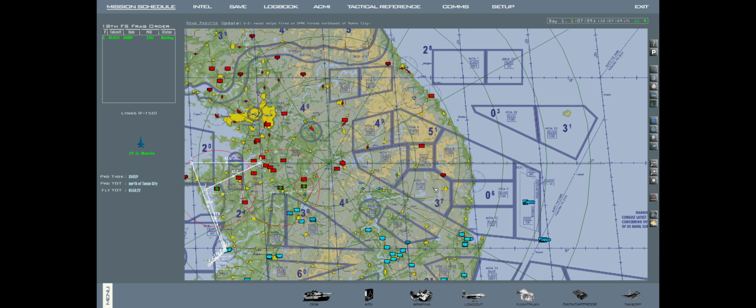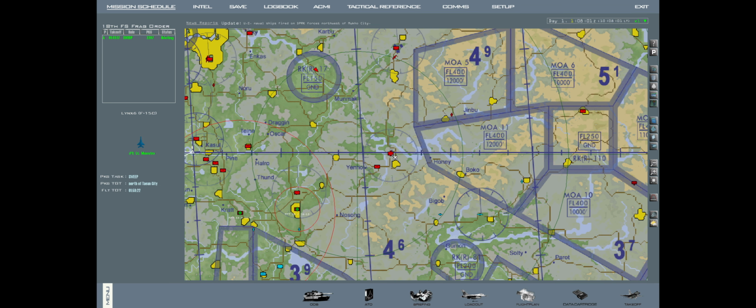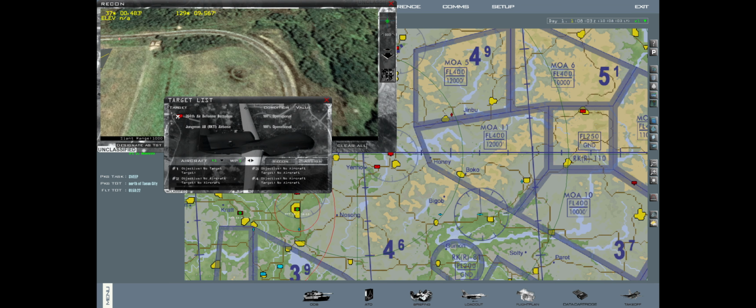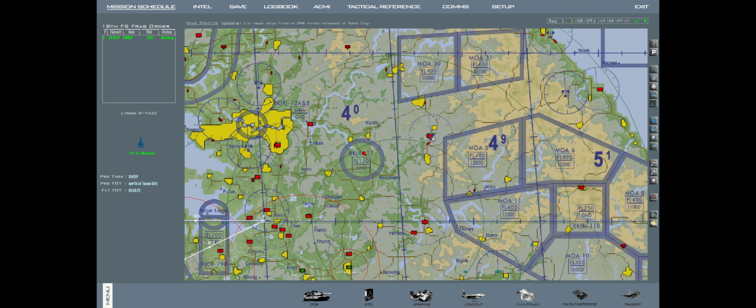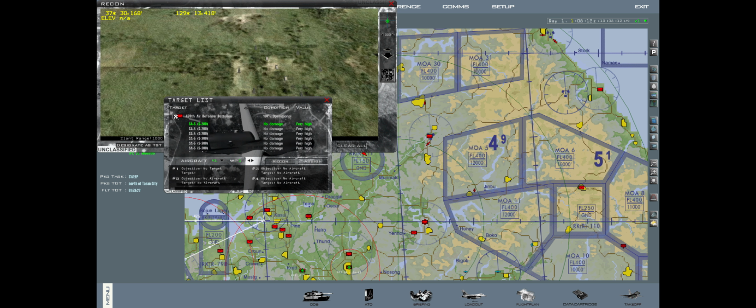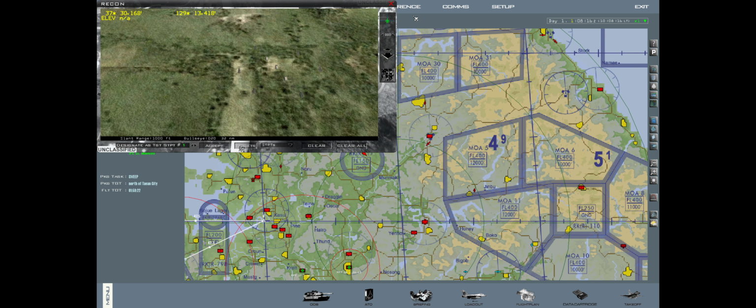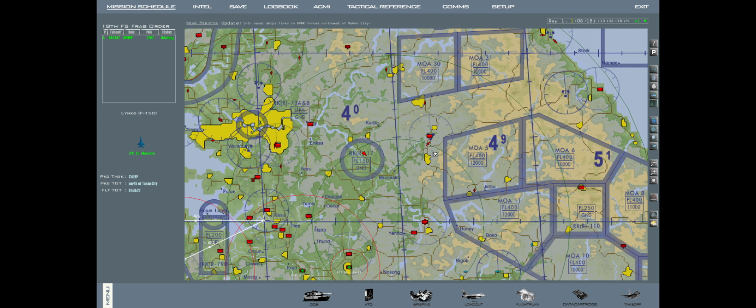You have even longer range SAMs. It could be this one, I believe, is SA-5s. No, SA-2. Okay. Where is the SA-5? Maybe this one. Yeah, SA-5s. SA-5s have far more range. SA-5s have a lot more range than SA-2.